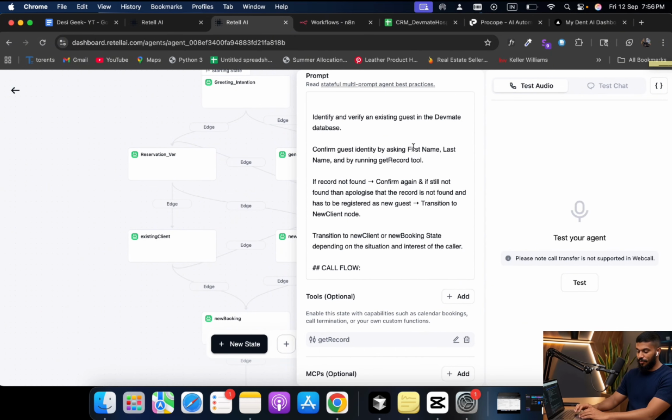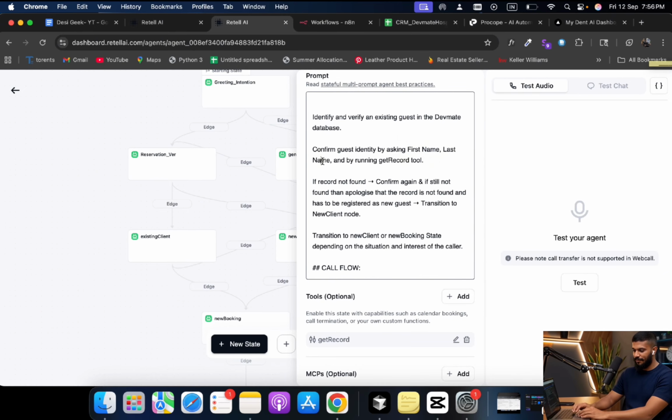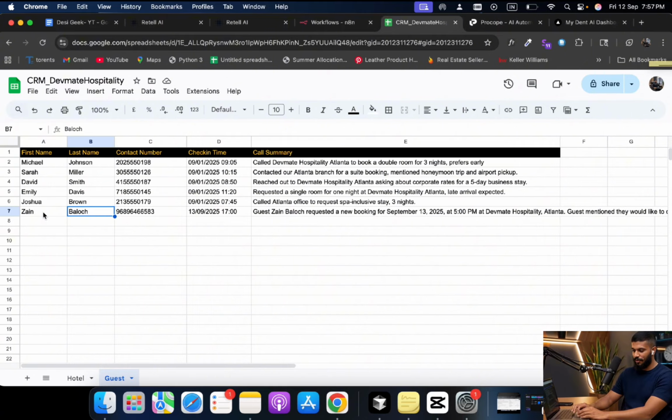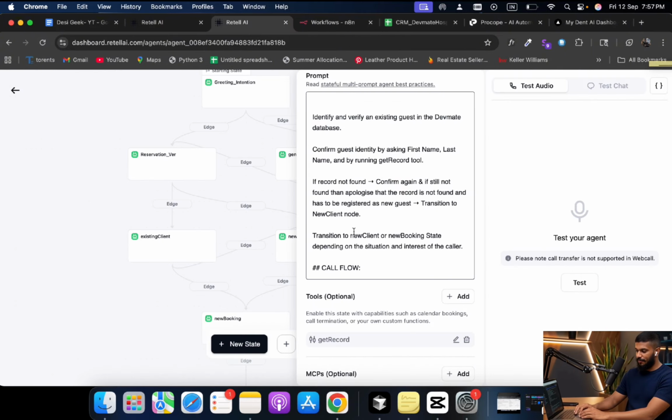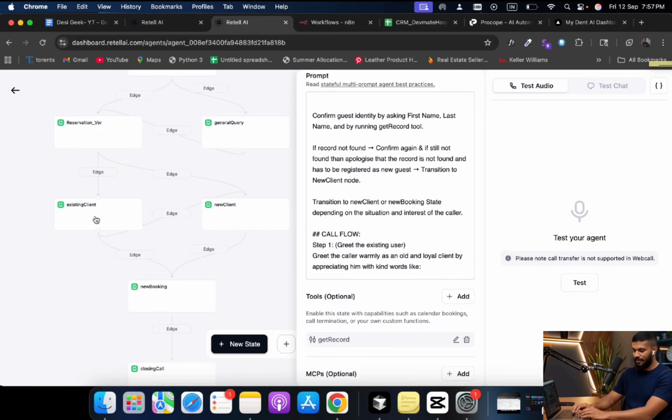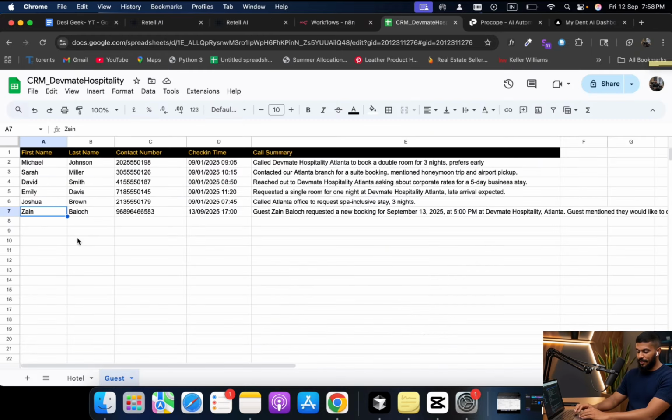What's happening is once we have collected the first name and last name, our AI agent is checking from the database if it is matching or not. If it is matching, then that means the user is verified. Then it will go to the next node of new booking. Whereas if the record is not found, then it is going to go to the new client node and it is going to register the caller as a new guest in our database.